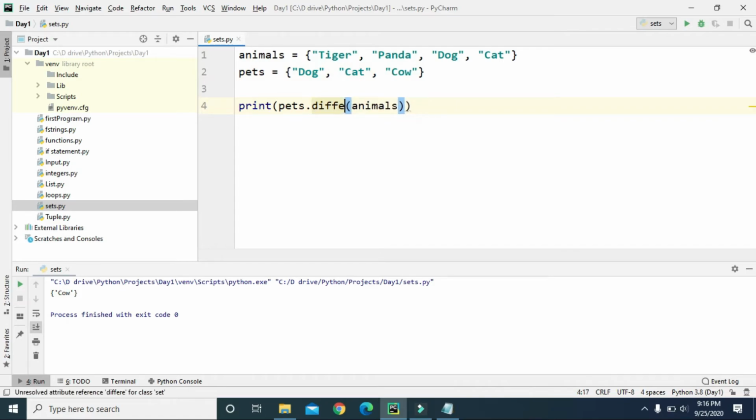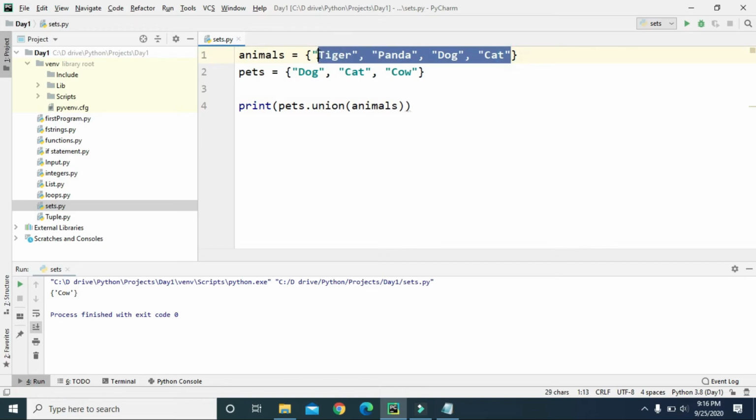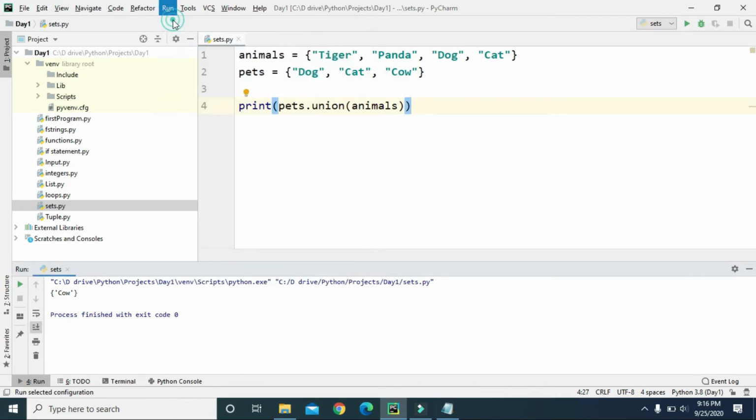And we can also use the union method. Now this union method will select every item. So it will select all the items of animals, and it will also select all the items of pets, and it will print all of them. So if we try to run this, we have tiger, panda from animals, we have cow from pets, and this dog and cat are just the common items. So it just printed every item that is in animals and pets.